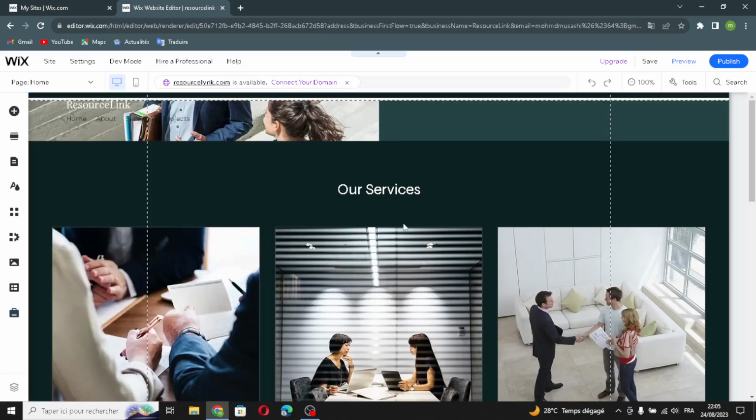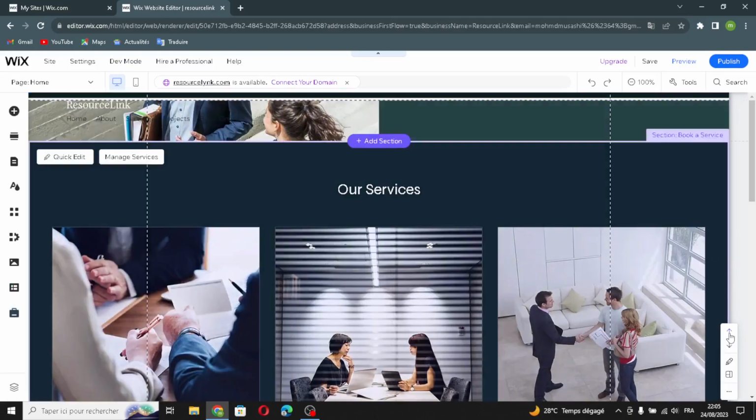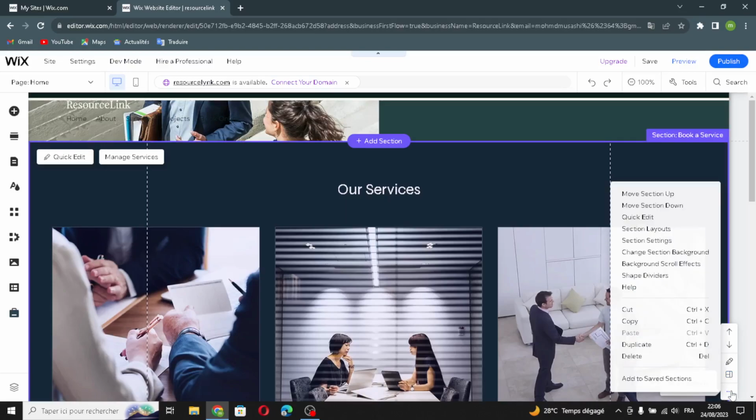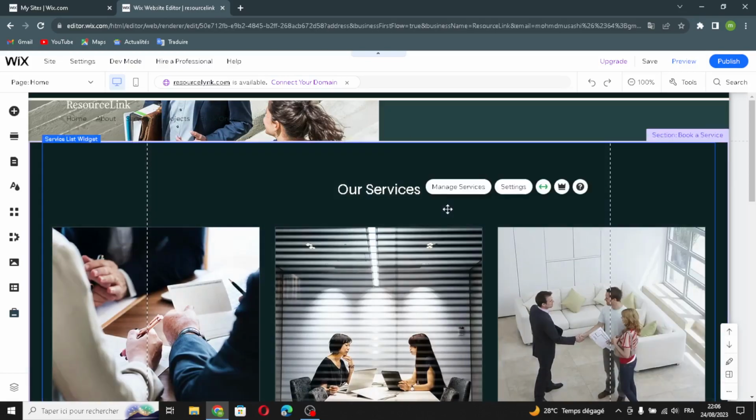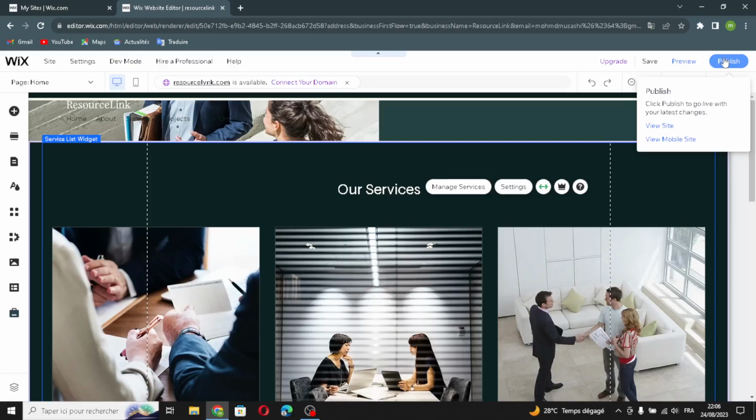So that's it. After you're done from this, here you can move the section up or move it down. You can also do a quick edit here if you want to explore section layout. You can also explore more actions if you want to duplicate the section, or if you want to delete it from here, if you want to cut or copy. So now after you're done from this designing your website, all you have to do is click here publish, and you're gonna publish your website, and easy and quick.